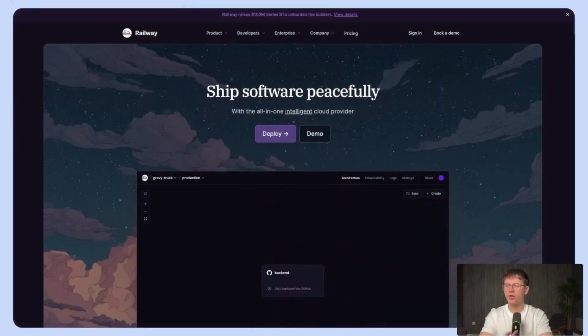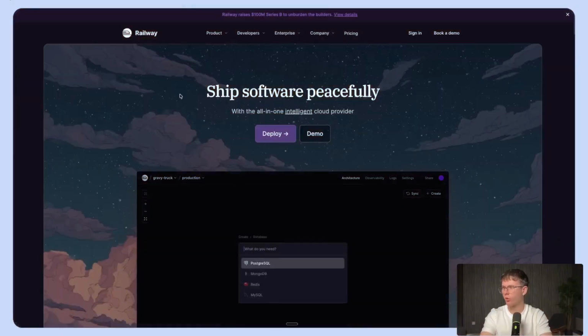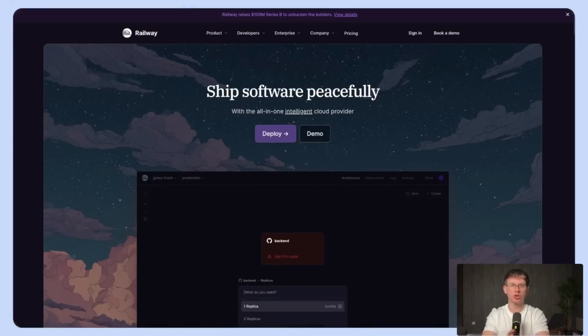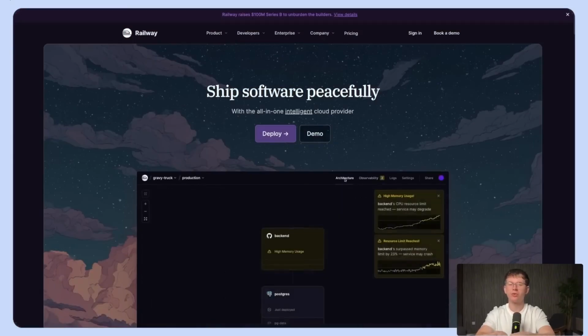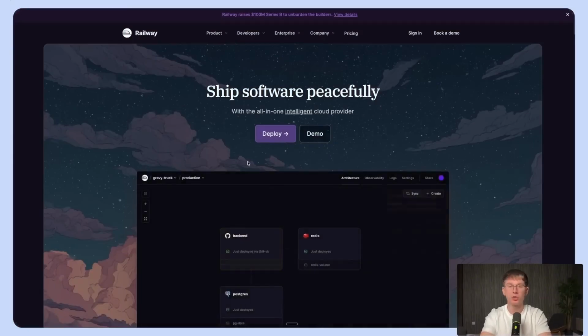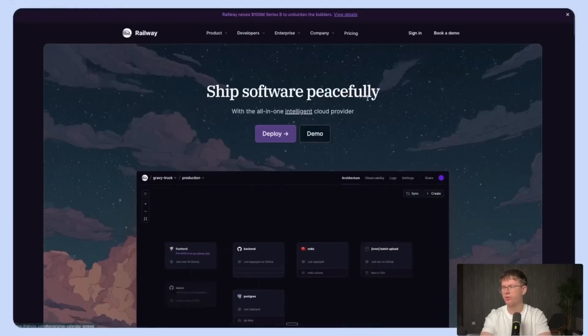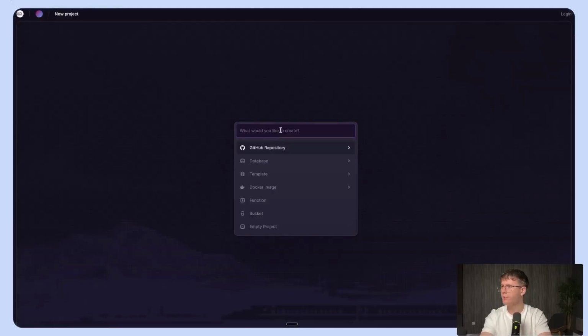So the second way that you can host your workflow is using a software called Railway. Now, Railway is a slightly more traditional hosting platform, but it is still incredibly simple to use. Think of it as a very friendly modern version of what developers used to use when deploying workflows. All we have to do is press deploy. And we can see here that we have the option of GitHub, database, template, Docker image, function, bucket, and empty project as well. So we're going to be using GitHub.